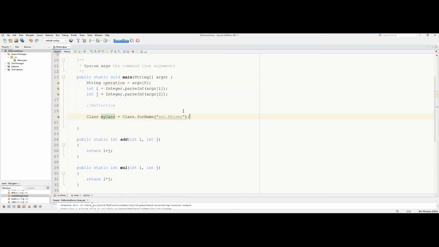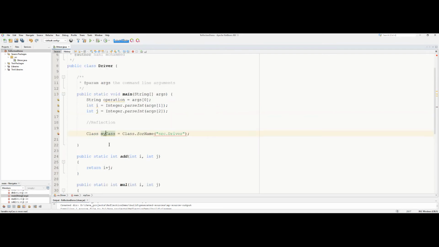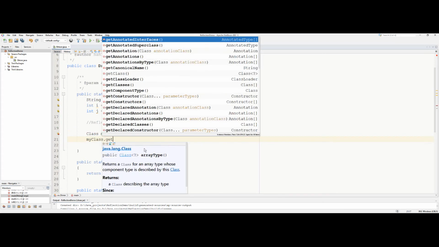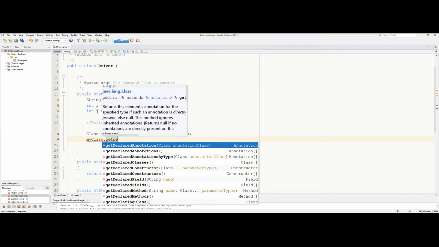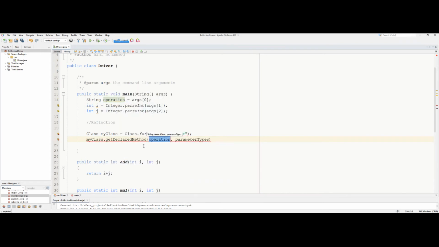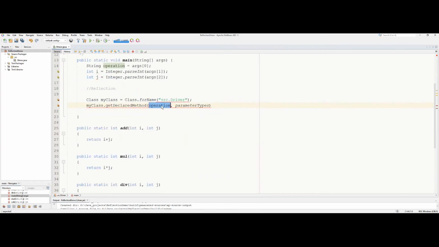Okay, so now I have like a pointer for this class, or a handle for this class, something that we can catch this class using. Now what I'm going to do is check, or get, the method of this class. So we have 4 methods, right? So let's get one of these methods. Okay, so my class, I'm going to call it my class dot getDeclaredMethod. Okay, so now we need to give the name of the method, and then we need to give the parameter list.